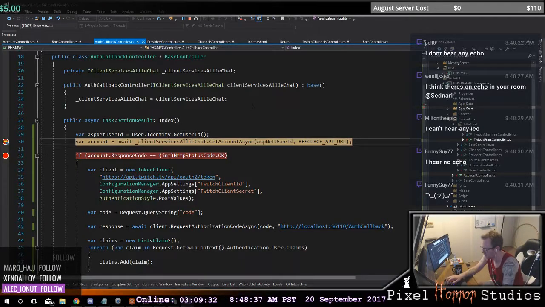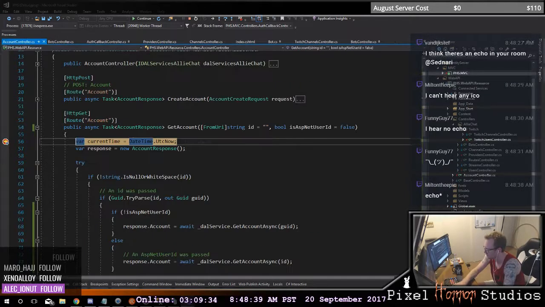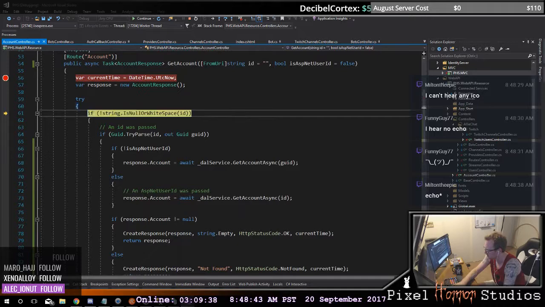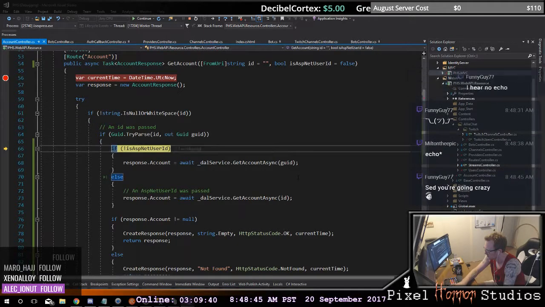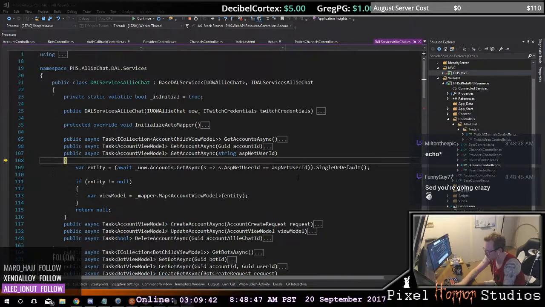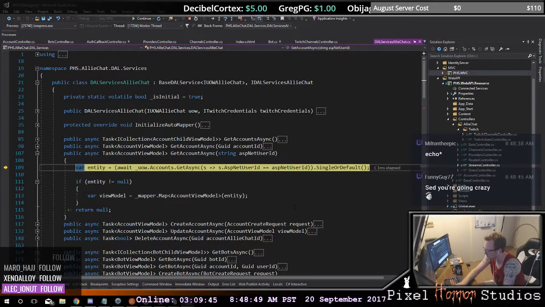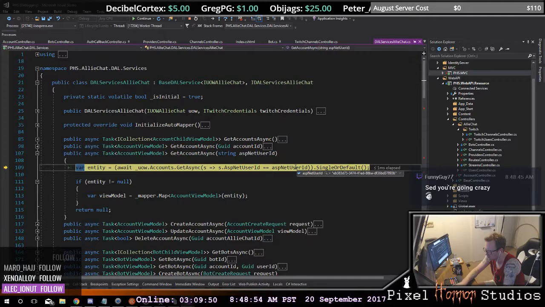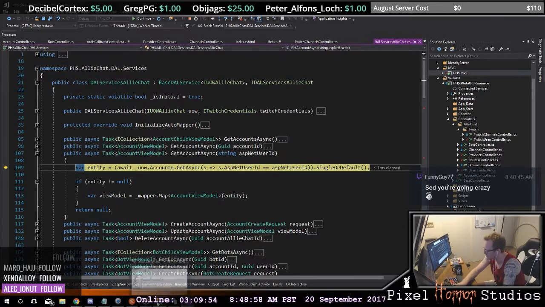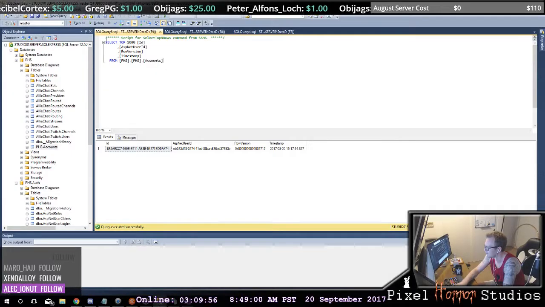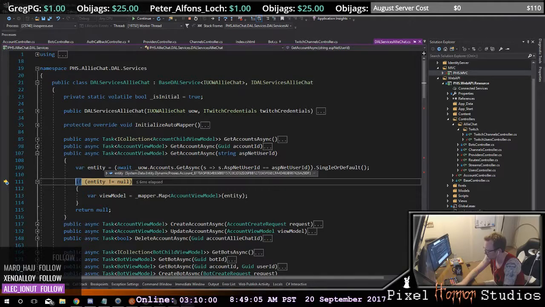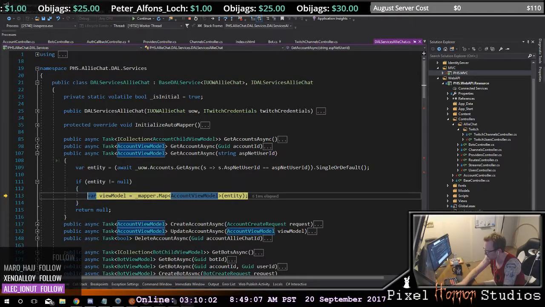Let's check it here. That's right. Yeah, so it's not null, but it's going to fail here.